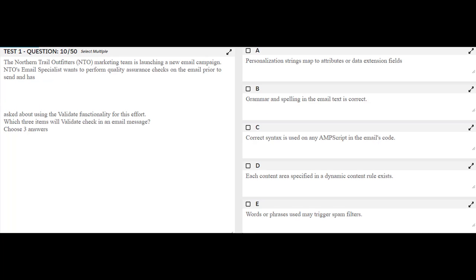The NTO marketing team is launching a new email campaign. NTO's email specialist wants to perform quality assurance checks on the email prior to send and has asked about using the validate functionality for this effort. Which three items will validate check in an email message? You need to select three answers.